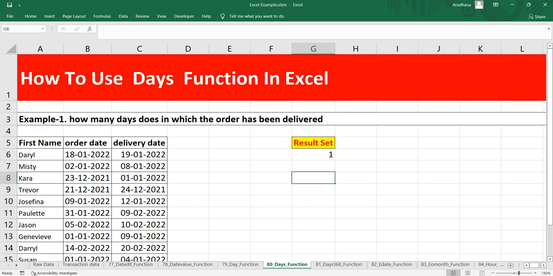So the syntax of this DAYS function goes something like this. It has two arguments. First, it asks you for the end date, and then it asks you for the start date. This function returns specifically the number of days between two dates, but both of the dates must be a valid Excel date or a text value that can be parsed as a date, else it will give you an error. The DAYS function will only work with whole numbers, and fractional time values are ignored in this formula. So let's see how we can use this DAYS function in Excel with our example.